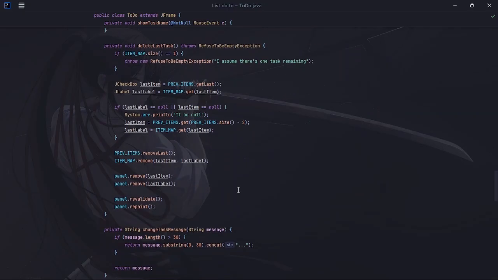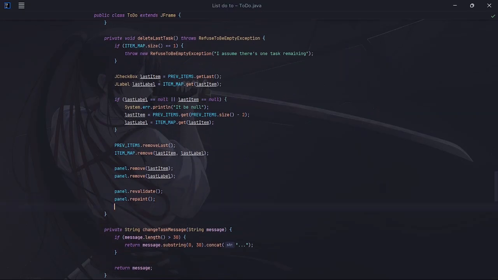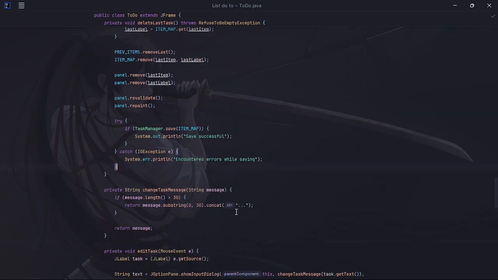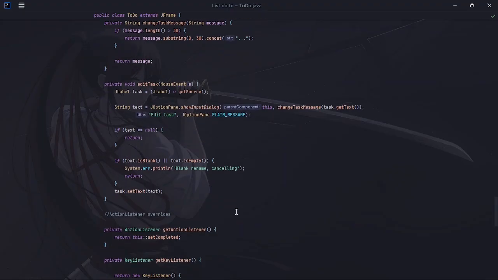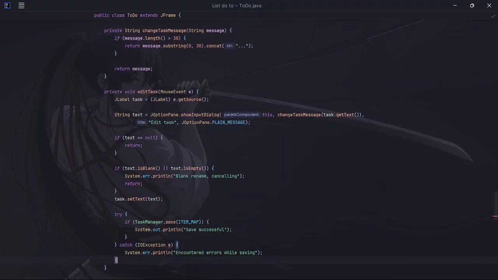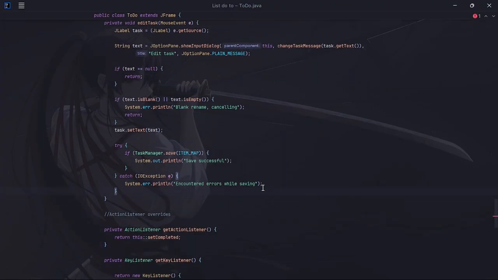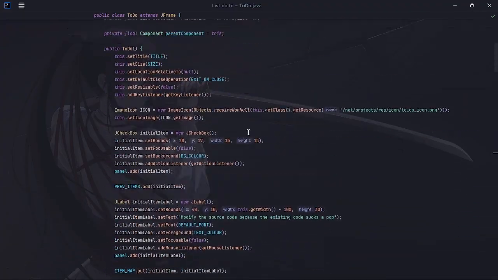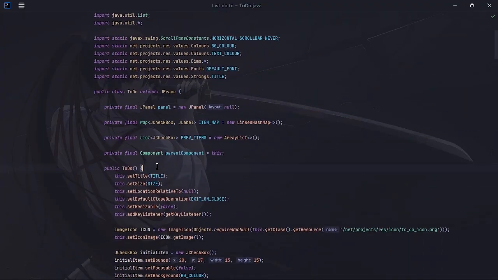And then, yeah, when we delete the task, we want the same thing to happen. And then finally, when we edit the task, we also want the same thing to happen. So just like that. And now we just need to actually read it. So the reading is going to be done at the top here. So we're going to create everything.